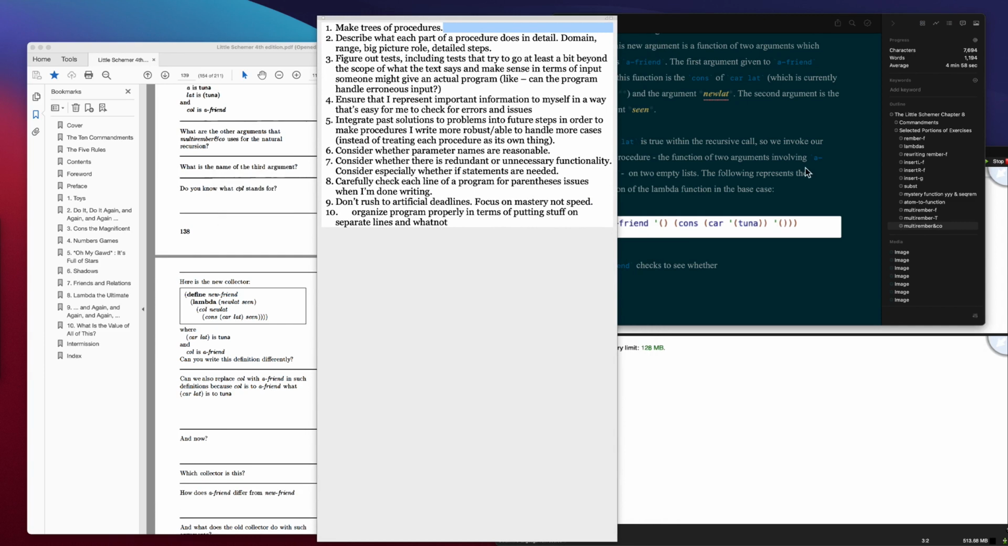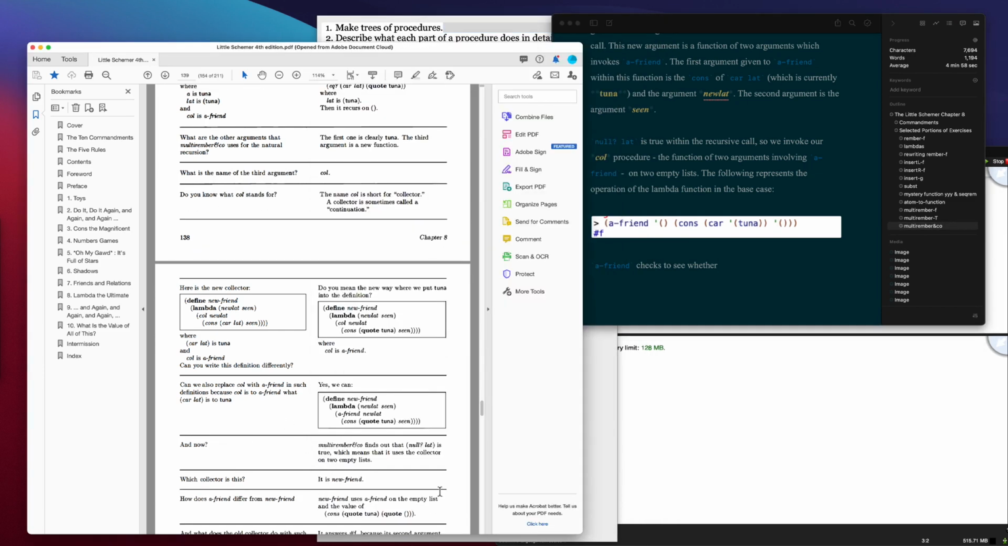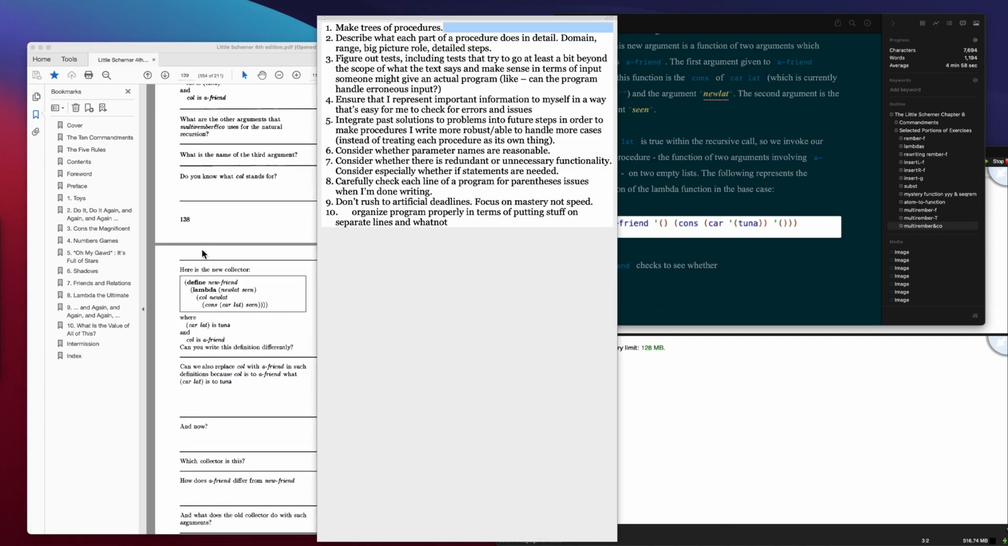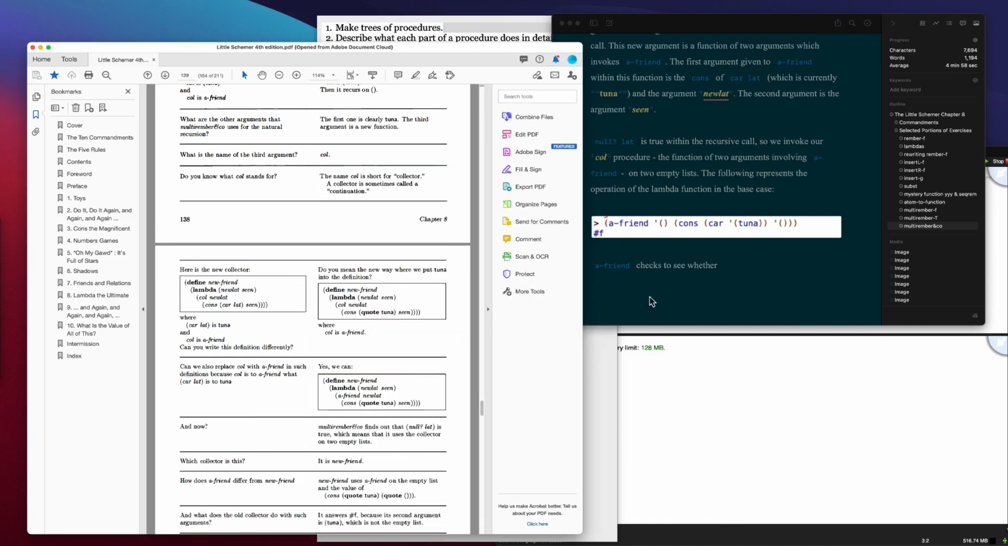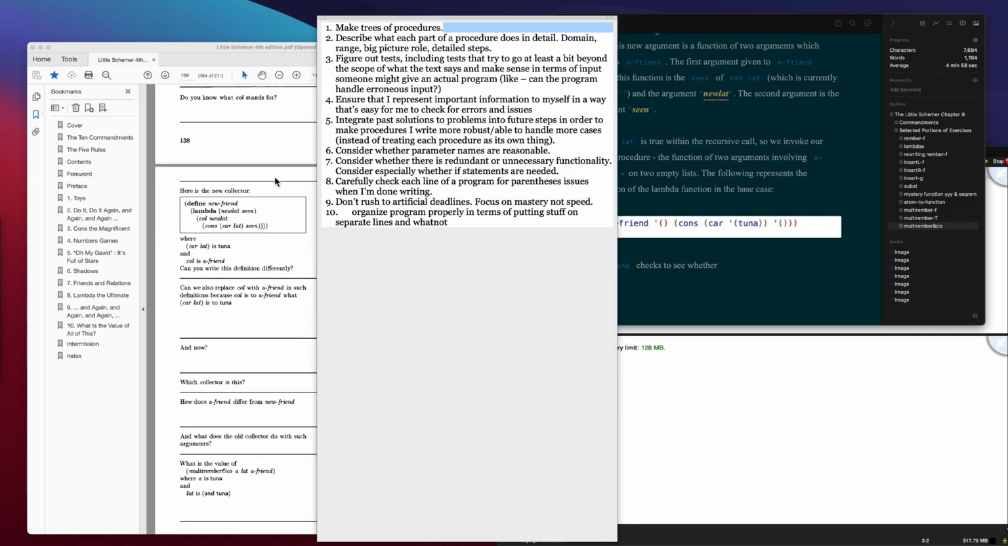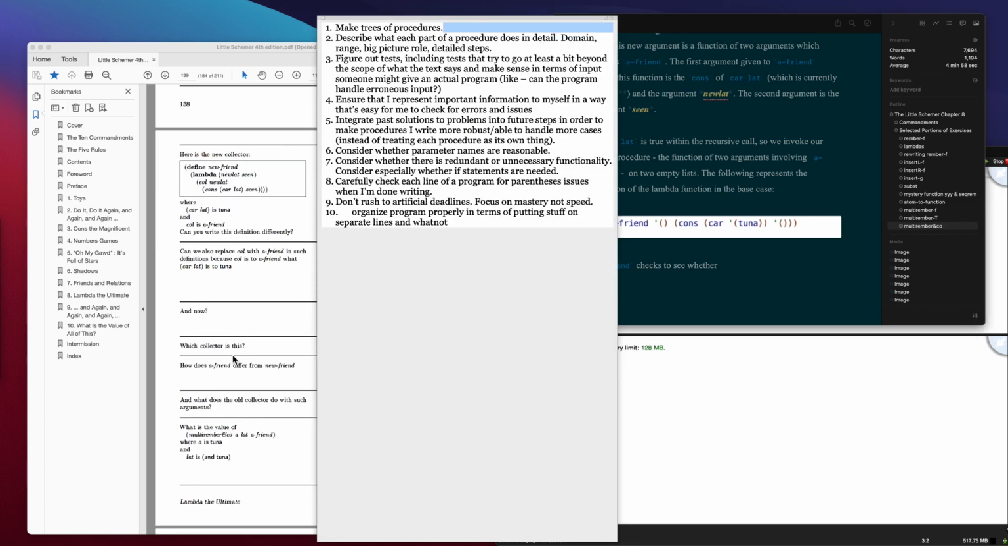How does a-friend differ from new-friend? New-friend uses a-friend on the empty list and the value of cons 'tuna. Yeah, it's like new-friend is at a higher level because it's using a-friend. And what does the old collector do with such arguments? The answer is false, as we saw, because its second argument is tuna, which is not the empty list. Right, because it's checking whether the second argument is null. That's how it works. What is the value of multirember&co?